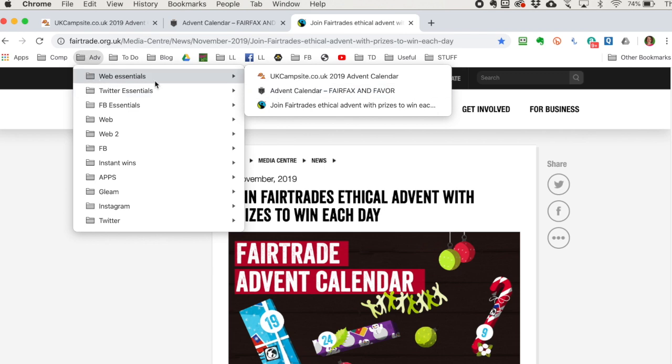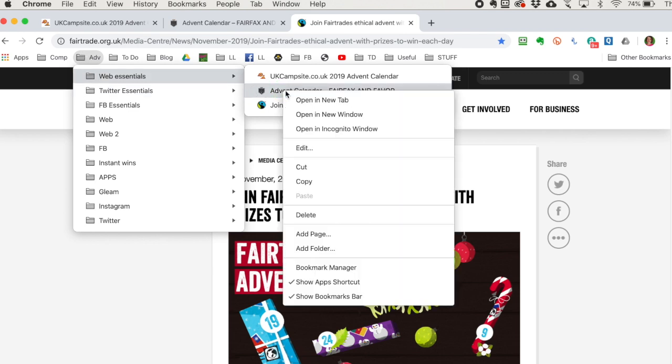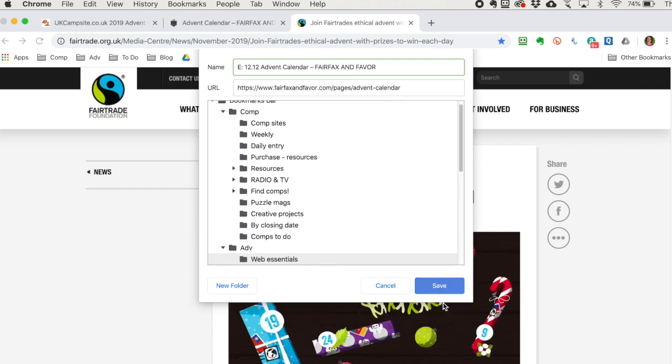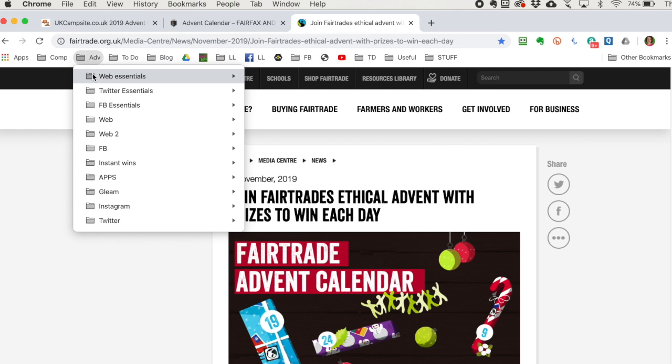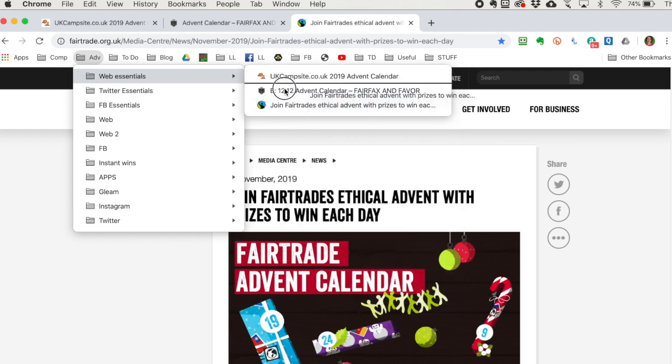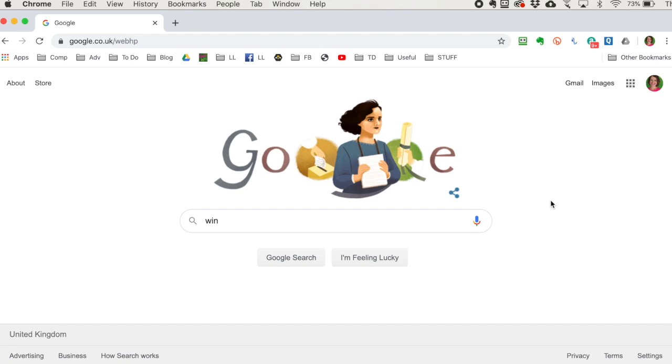You can also edit directly here, so I can right click. And then, for example, if I know that this one's only the 12 days of Christmas, I can put in ends on the 12th of December. So I know that after the 12th of December, I can just delete that from my list because it's closed. So you can change the names, drag them up and down, organise them however you want to make it easier for you.